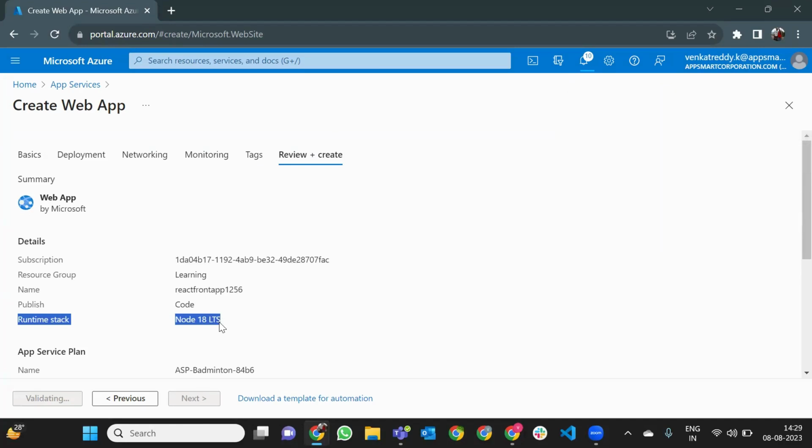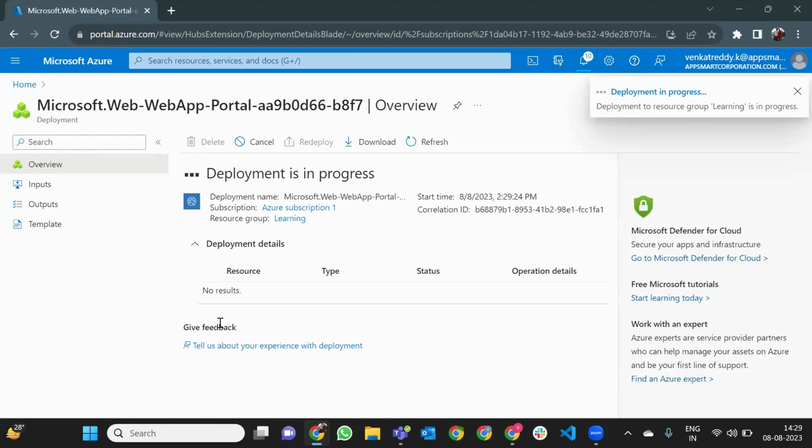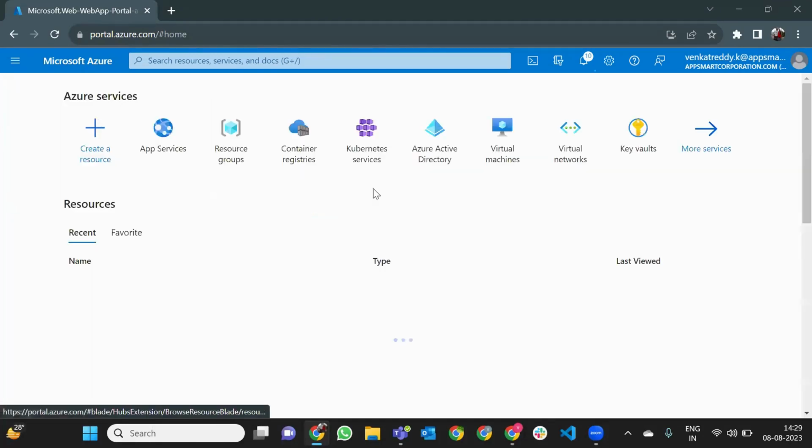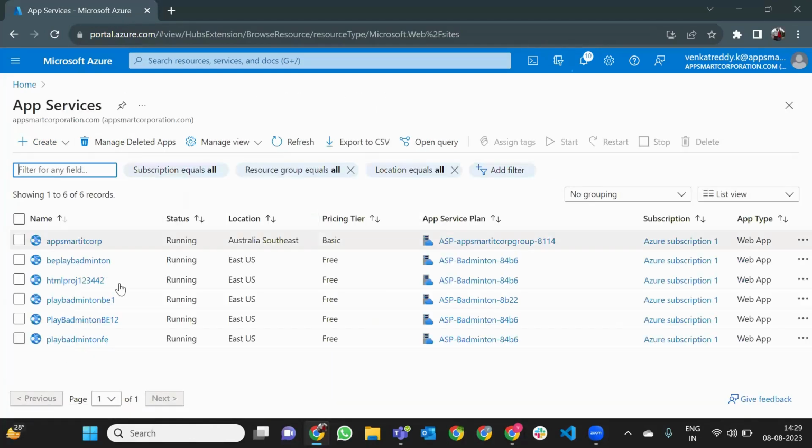Because NPM is nothing but Node package manager. Without Node, you cannot run React projects. Will you agree, guys? Okay, very simple. Wait for a minute. You can see, yeah, it will take at least 2 minutes to create, guys.